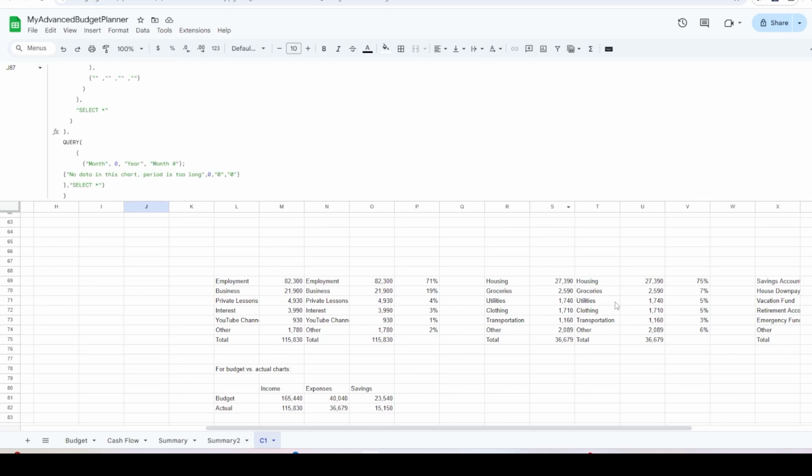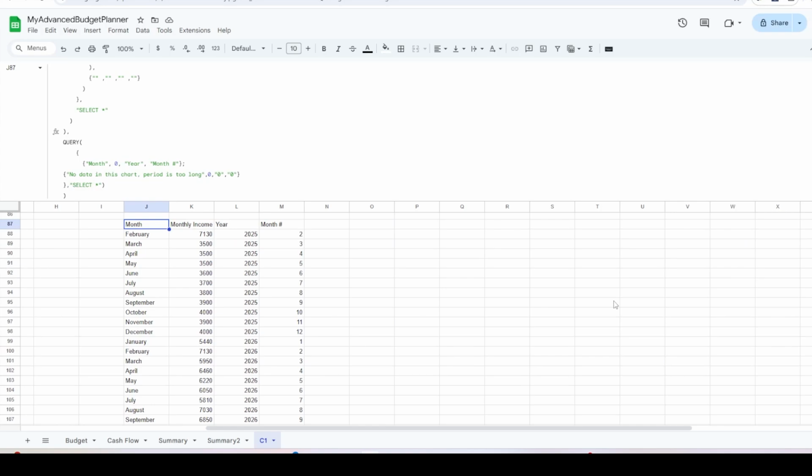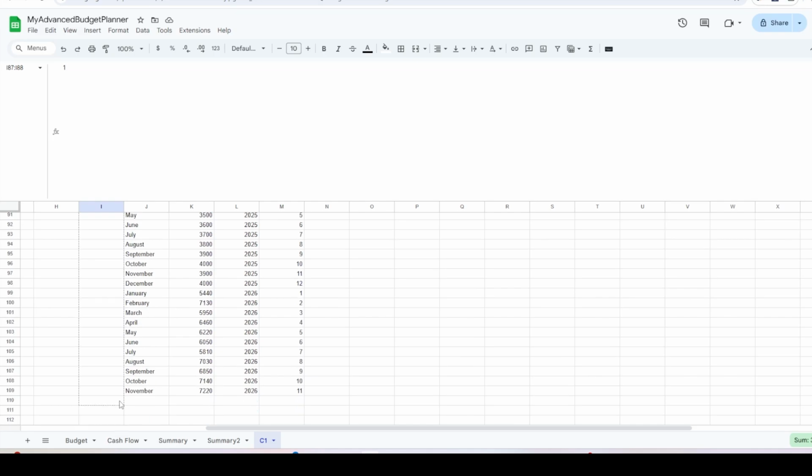In order to reserve the space for each chart data, in I87 type 1, in I88 type 2, select both and distribute them down to number 25. So we will limit each of our monthly charts to 2 consecutive years maximum.